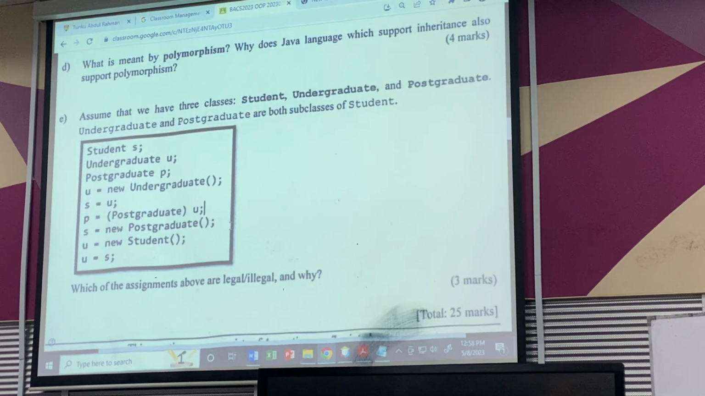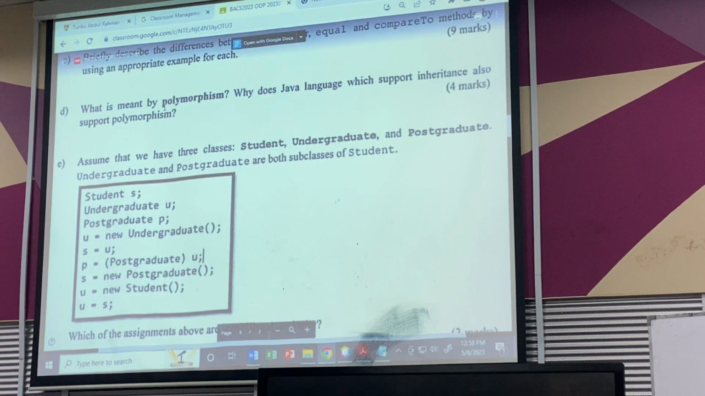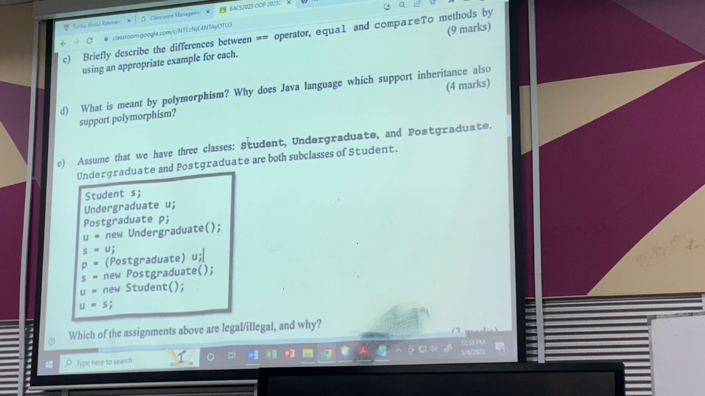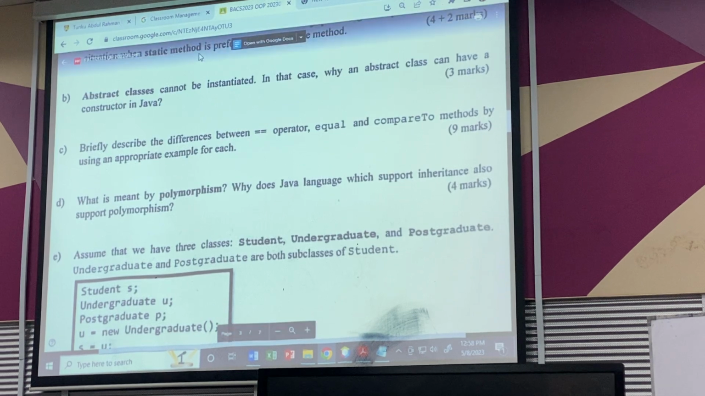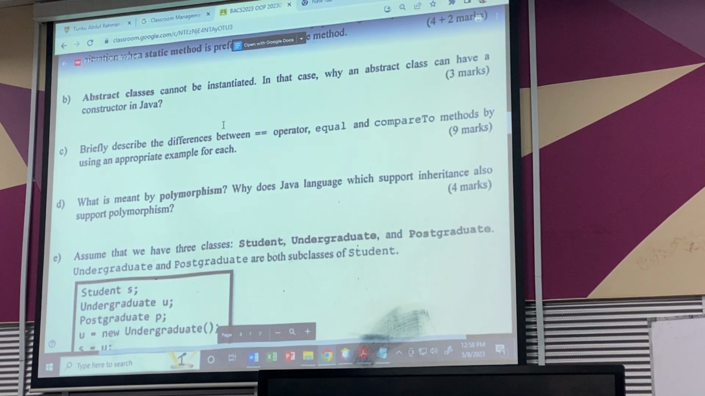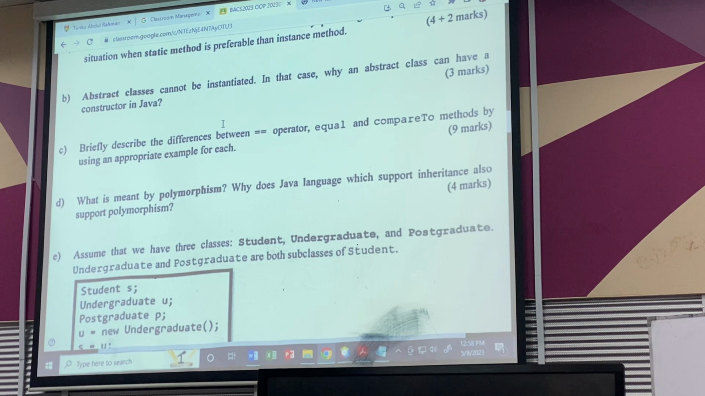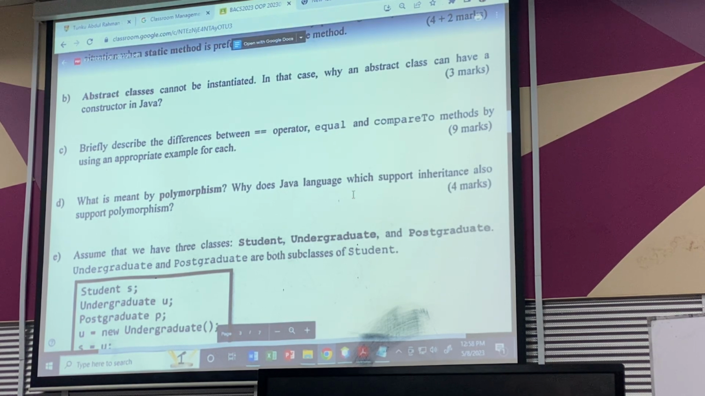Polymorphism. What is the meaning of polymorphism? Your final exam is almost the same thing. There's a lot of theory, but you also need to give explanation. At least 25 marks on theory, at least one question of 25 marks. So you need to give an explanation like this.